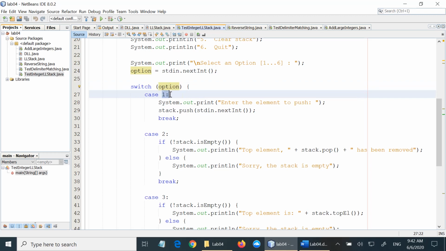So if option is 1, it means the user wanted to push an element. So we have to ask the user to provide the element to push. So we say enter the element to push. We read the element and we push it to the stack by calling the stack.push. So basically we are testing the push method.